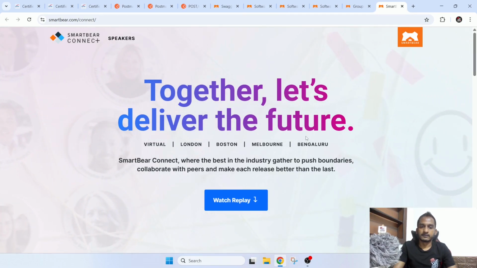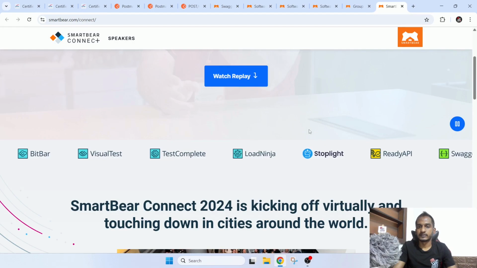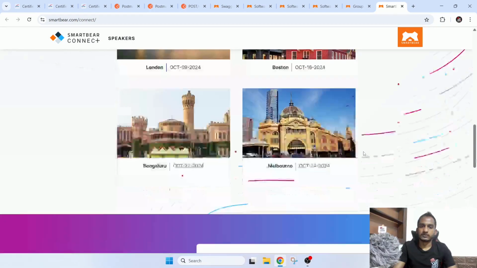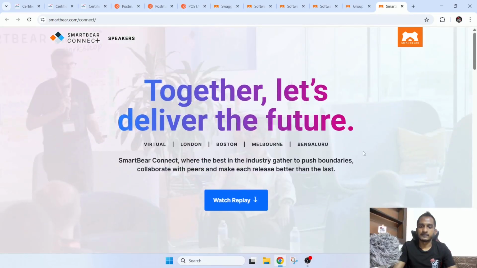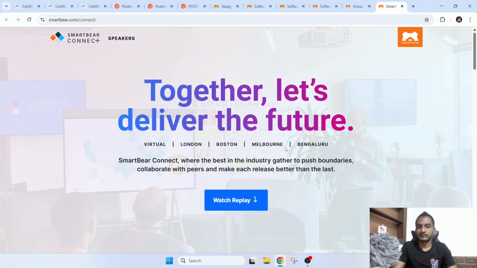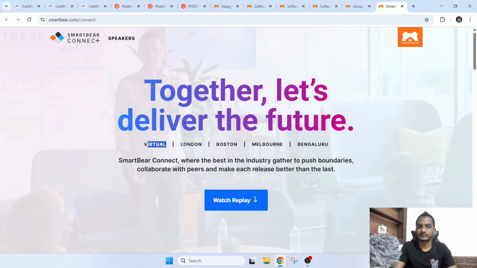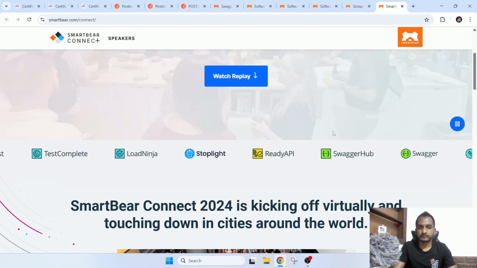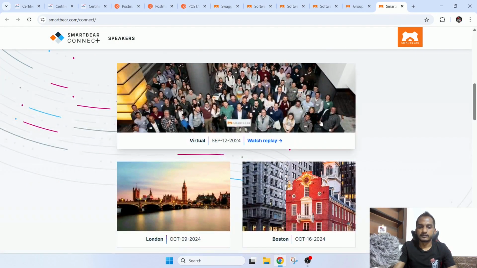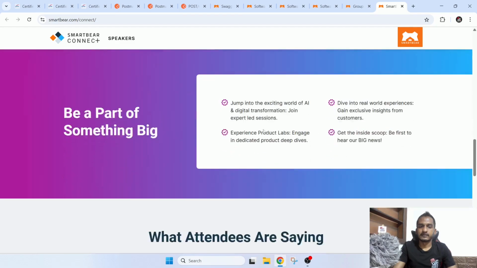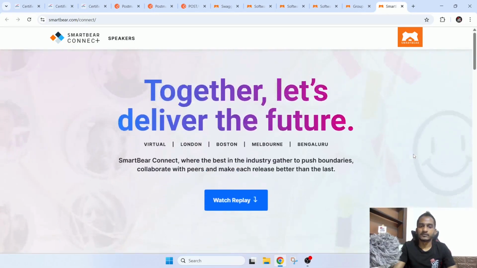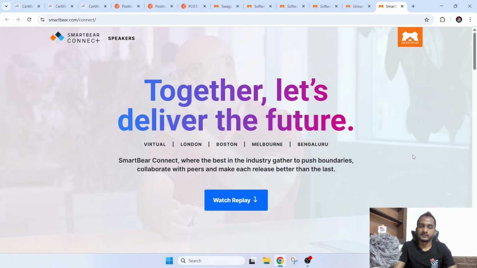The 2025 one is not yet published or scheduled. This is the 2024 one. Here you can see all the information about last year's sessions, which they held at different places. They had one virtual session and also some physical sessions in different countries. All this information, and the recordings, are available for you to access. If you keep an eye on this, you can join the 2025 SmartBear Connect if you like.